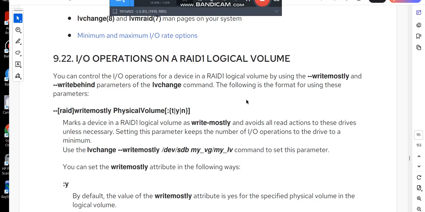You can control the I/O operations for a device in a RAID 1 logical volume by using the --writemostly and --writebehind parameters of the lvchange command. The following is the format for using these parameters. [=writemostly PhysicalVolume[:{t|y|n}]] marks a device in a RAID 1 logical volume as write-mostly and avoids all read actions to these drives unless necessary. Setting this parameter keeps the number of I/O operations to the drive to a minimum.